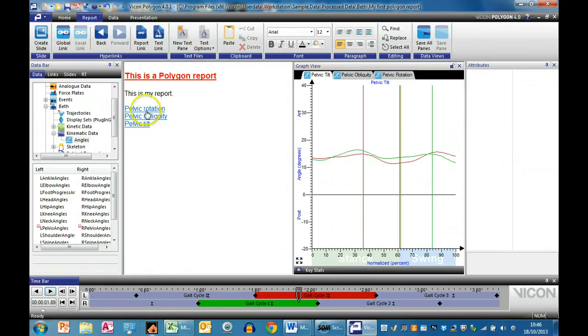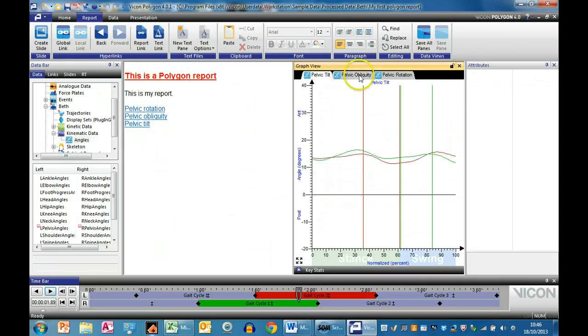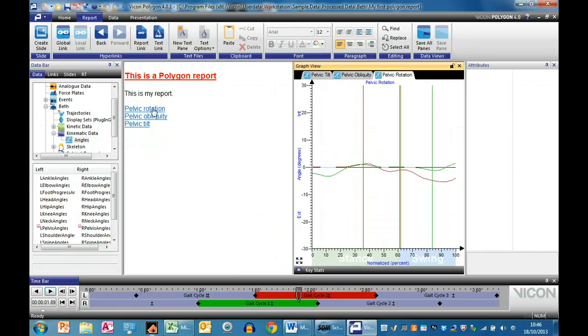and that means that I'm saved now so that I can always come back to pelvic tilt, pelvic obliquity, or pelvic rotation. I can actually even close that pane down, and then I can use the hyperlink to restore that pane exactly as it is when I created it.